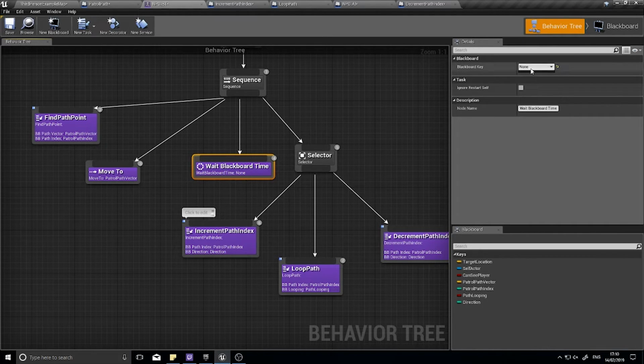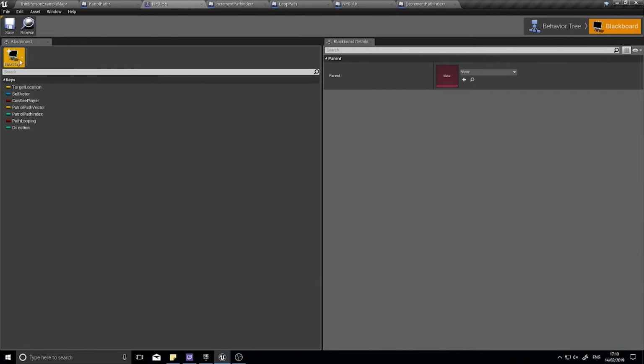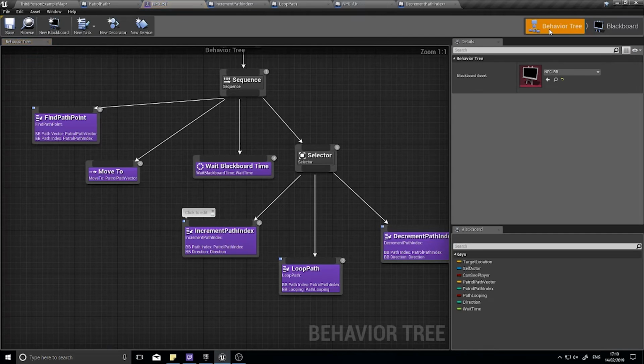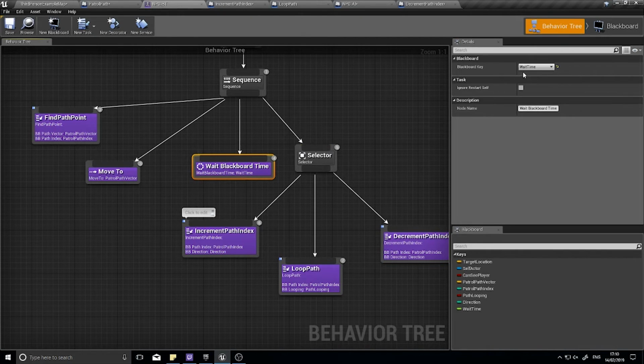Now the blackboard key will be none, we have to give it 1. So go to your blackboard and go new key, float, and we're going to call it wait time. Click save, go back to your behavior tree, and it should have already set to wait time, but if not, choose it from the drop down, wait time. If it doesn't show, make sure it's a float in your blackboard.